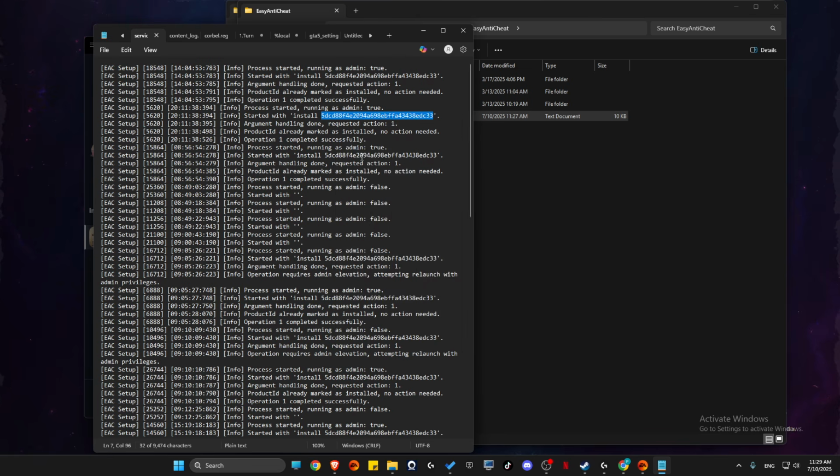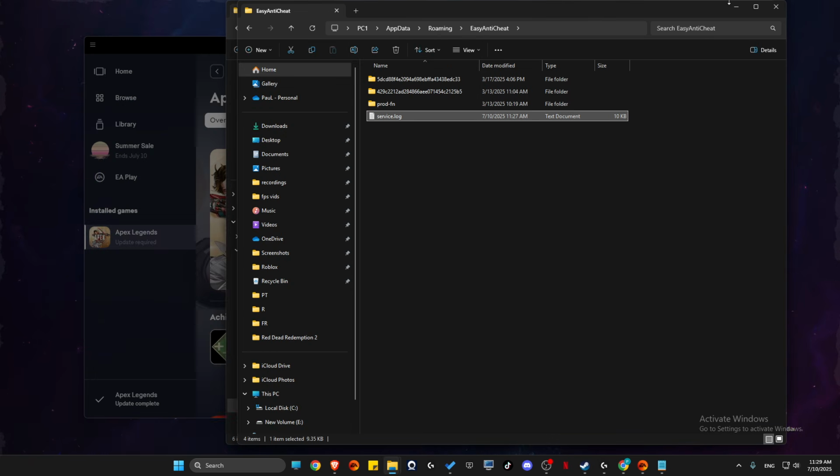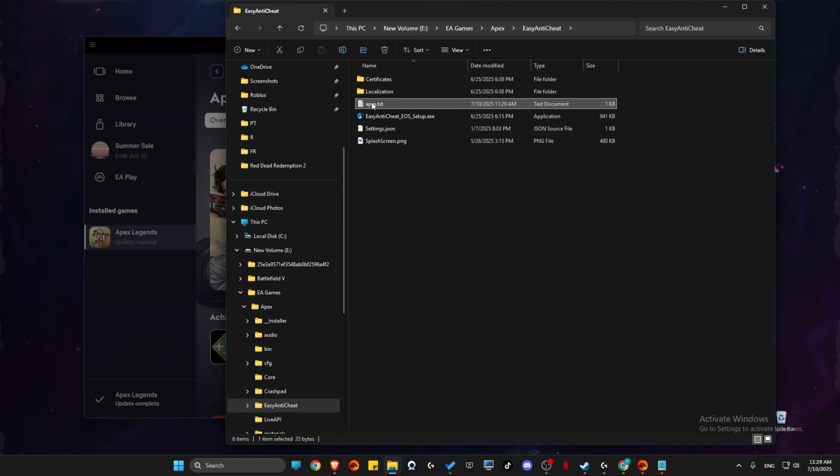And these numbers should repeat. As you can see here, 1 time, 2 times, 3 times, 4 times, 5 times, and more. Right? So copy the numbers, then go back to apex.txt or simply your txt file.